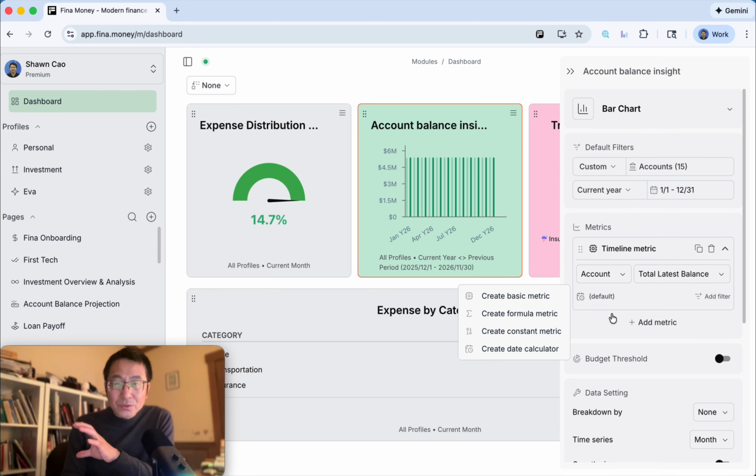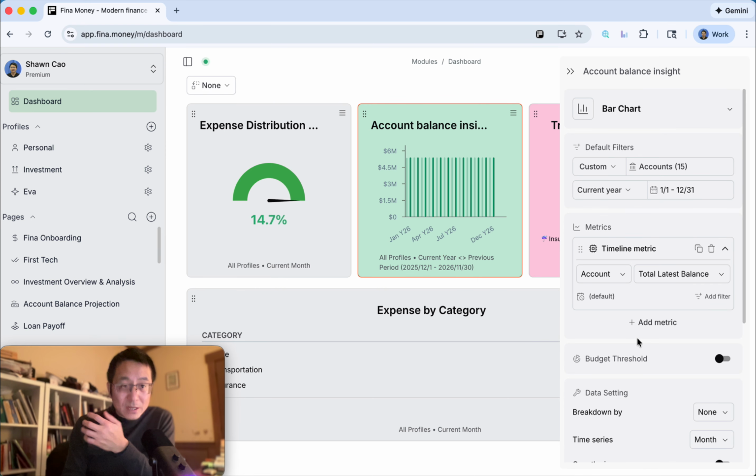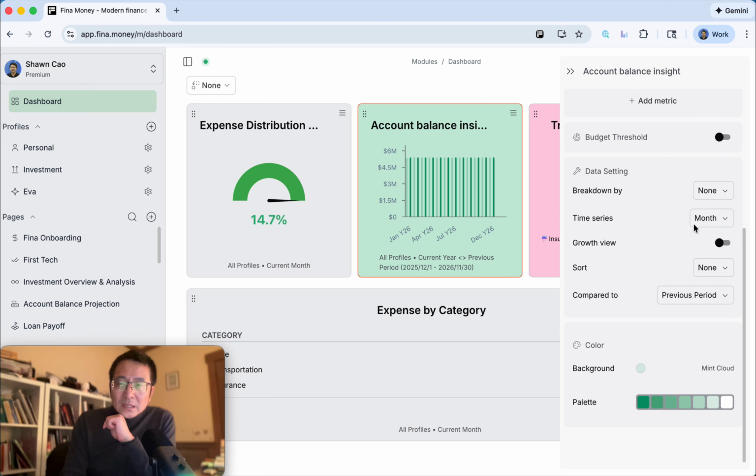You can create some basic metric, formula metric, constant metric, whatever metric, or you can create from some pre-built metric. Those kinds of metrics we can share in a separate video. And you can see ways to break down or make it a timeline, and break it down by what kind of unit, and compare to a different period, last period or last year at the same time, for more meaningful comparison.